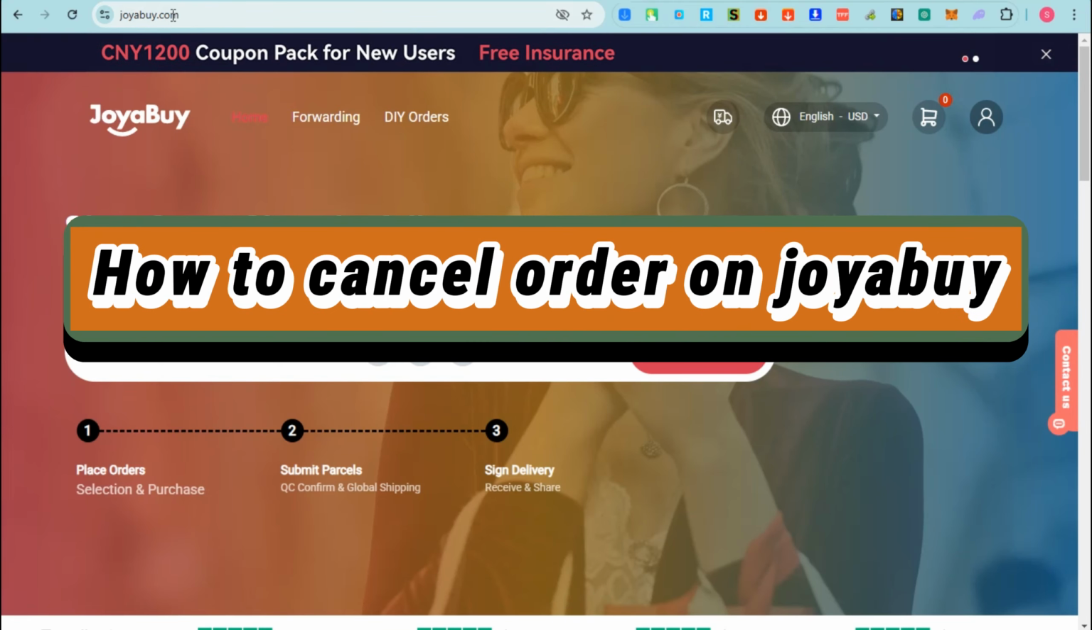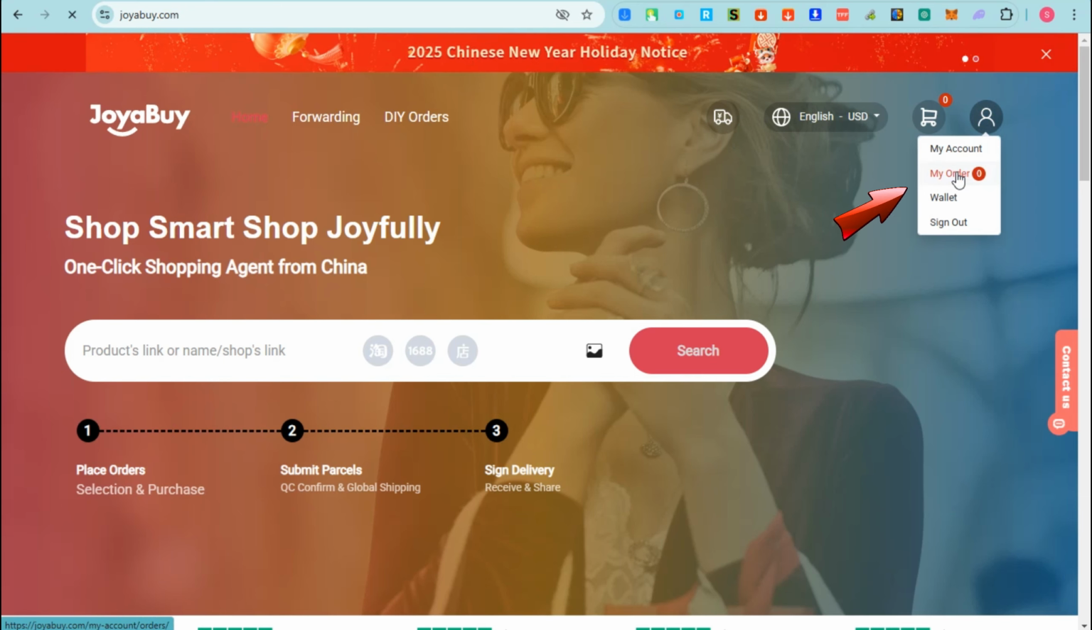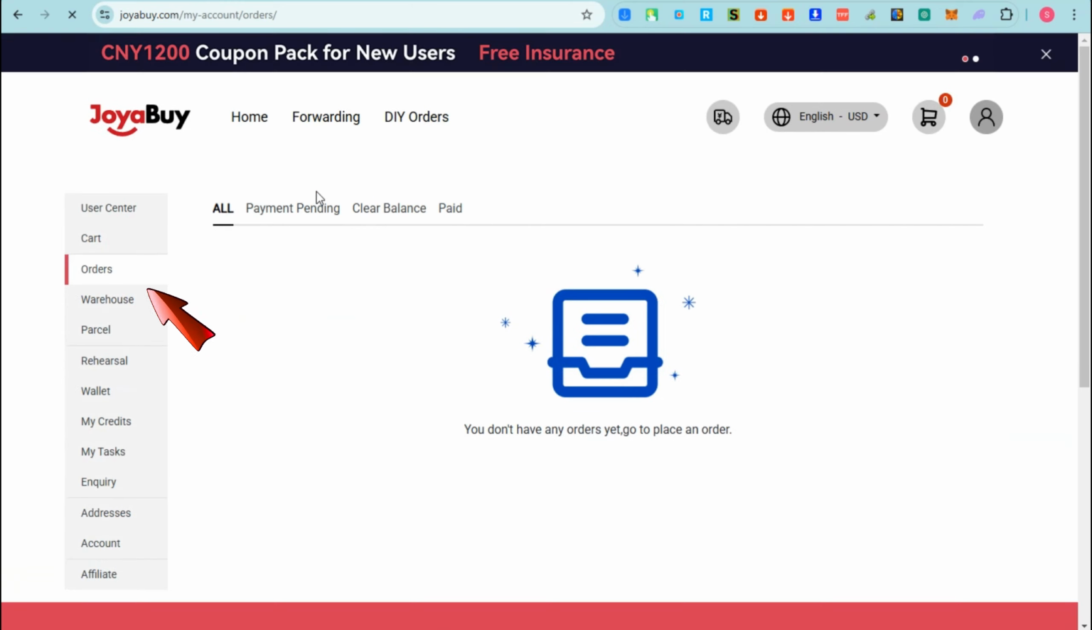How to cancel order on Joyabuy. So this is a simple and easy guide on how to cancel order on Joyabuy. So to cancel an order on Joyabuy, you have to log into your account. Go to the Joyabuy website and log in to your account.